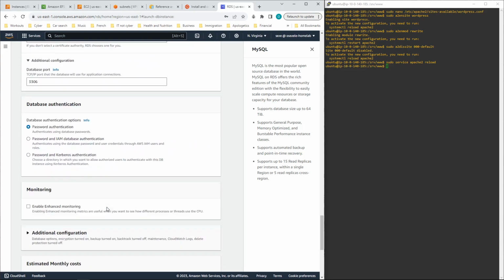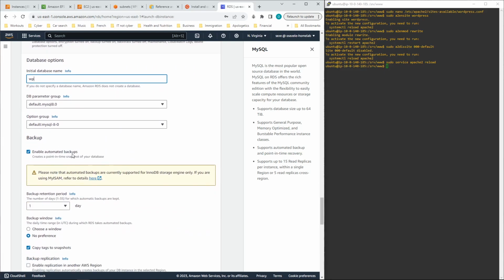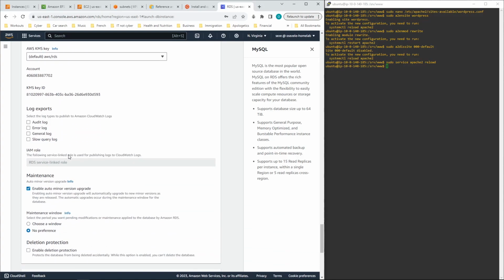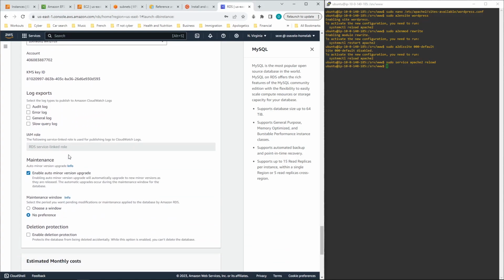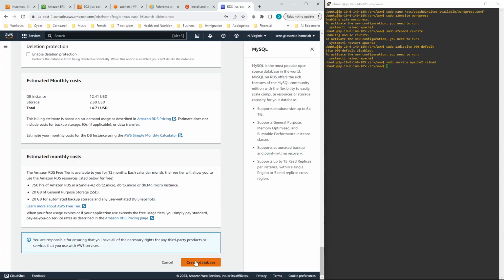Of course, I'm going to leave the port as the default. And you also want to create an initial database, which is required for this method of setting it up. You can give it any name you want. I don't really need automatic backups, but ideally you should select that. And yeah, create a database.